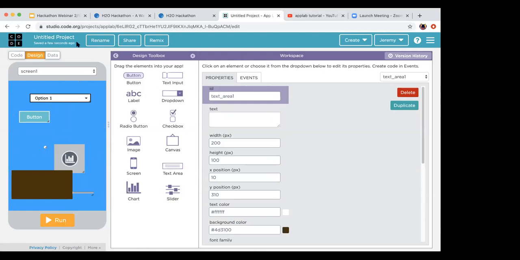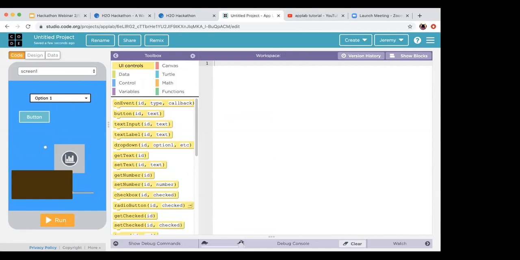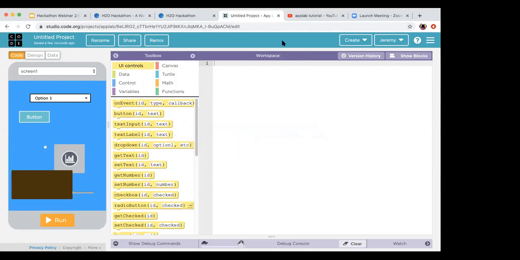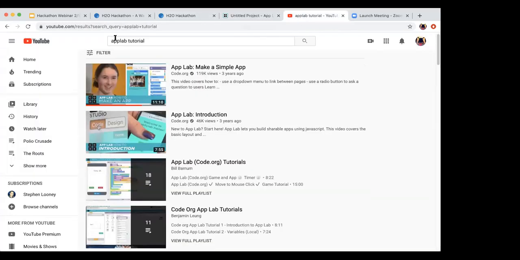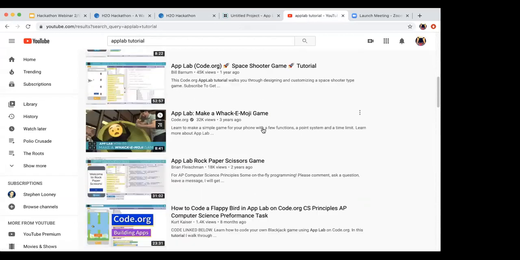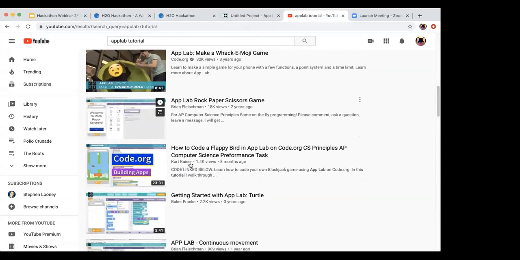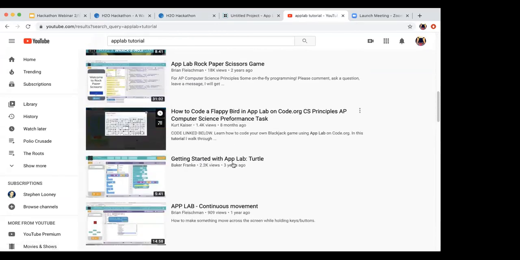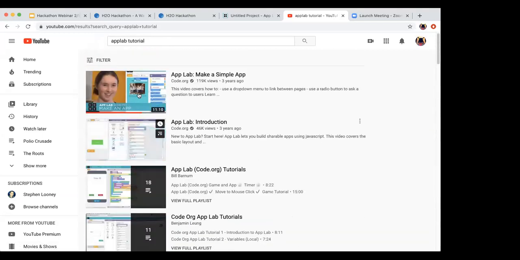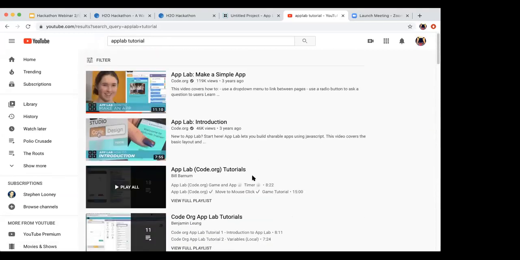But I'm just dropping things in here, and then you can code it with these blocks. It works kind of like Scratch. It's like Scratch on steroids. I also wanted to let you know, if you just type in App Lab tutorial on YouTube, there's a large App Lab community, and there are lots of different things you can learn just by going to YouTube and looking at the education community and all of their mini App Lab tutorials.